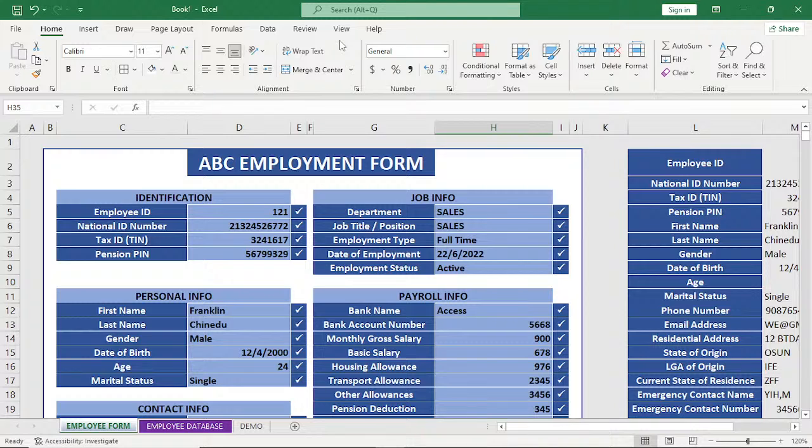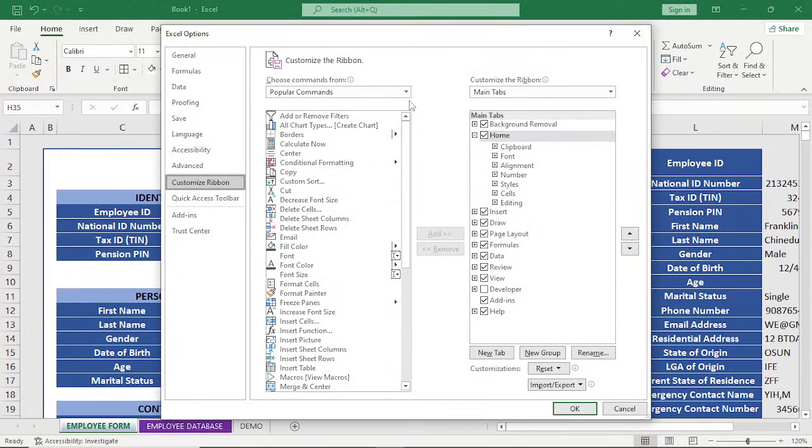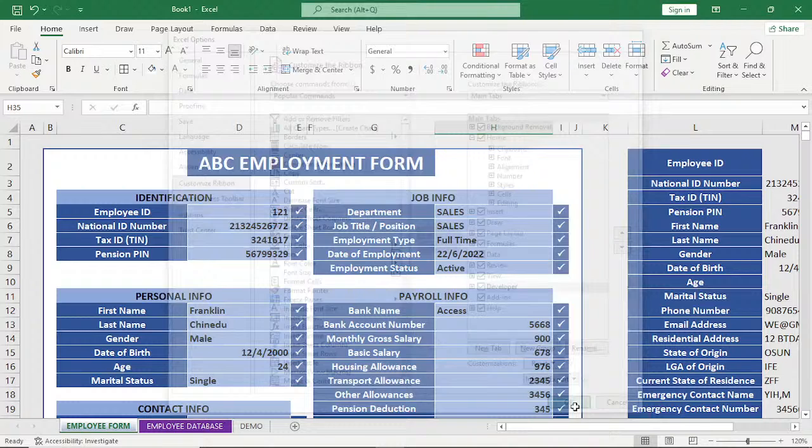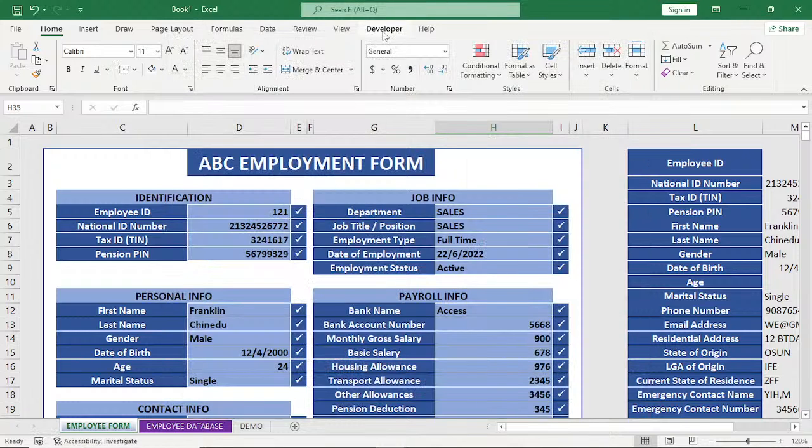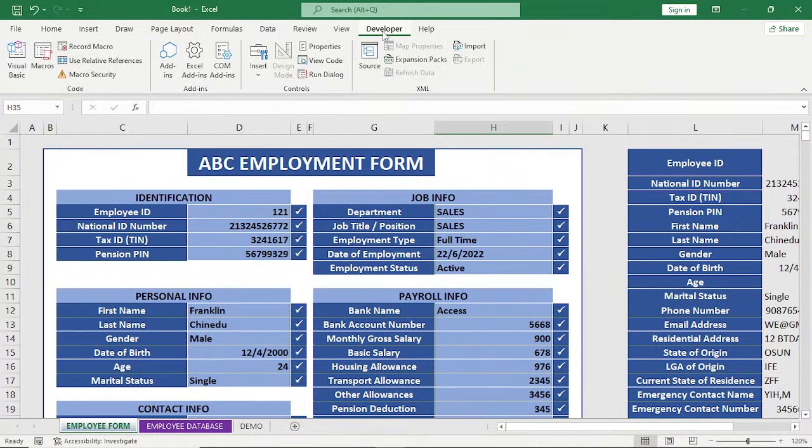All right, now to activate my developer tab, I will right click here, go to customize ribbon. This dialog box will appear. I will click here, click on this, and then say okay. My developer tab becomes active. Now, when you click here, you will see macros, you will see record macros.